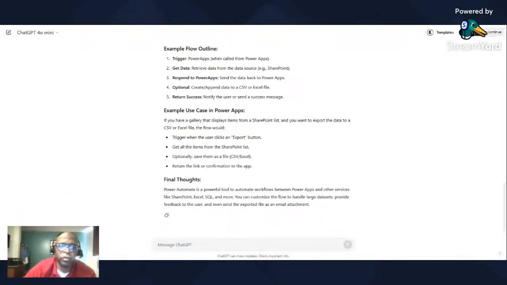So those are just a few examples of how you can use ChatGPT to speed up your work and a lot of tasks that you have.